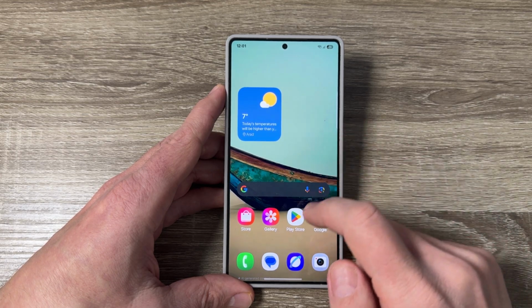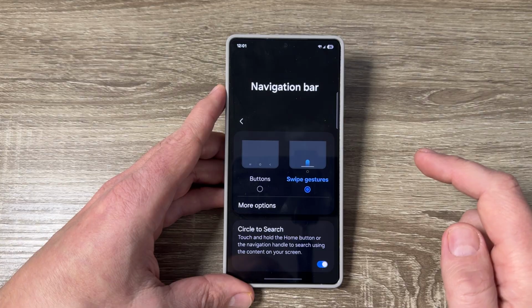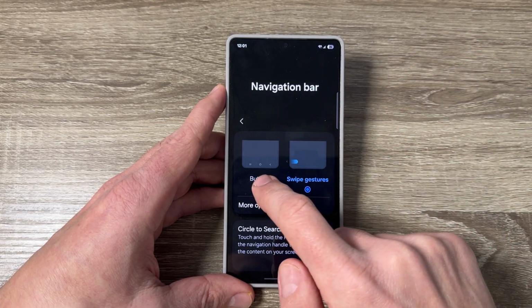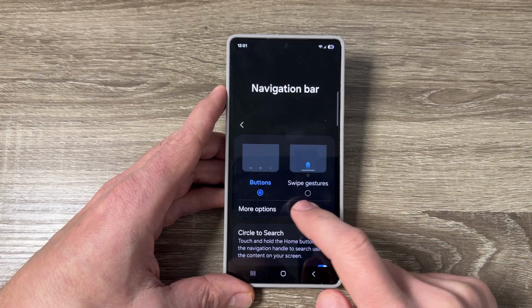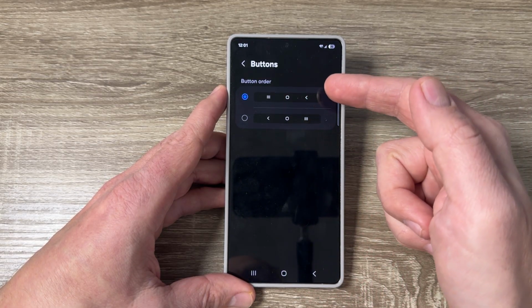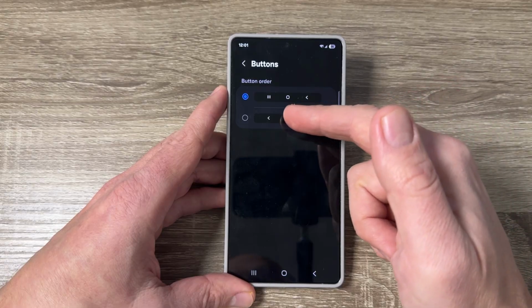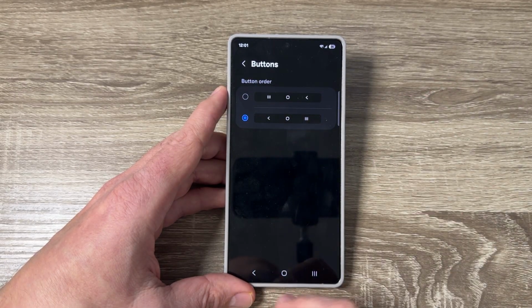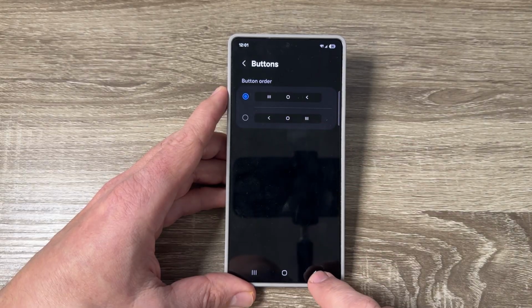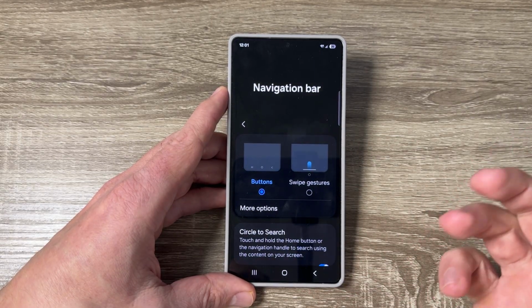Okay, now let's go back, and if you don't like it, you can change it back. For that, just tap again to buttons, and also here we have more options. And from here you can change the order of the buttons. You can select it like this, or you can go back. So it is very easy.